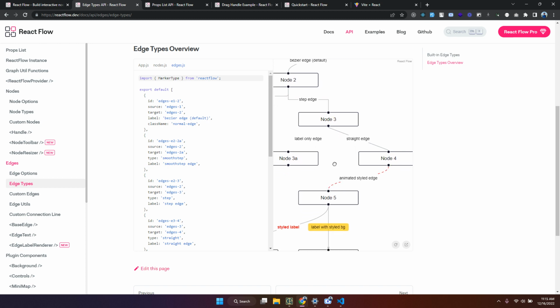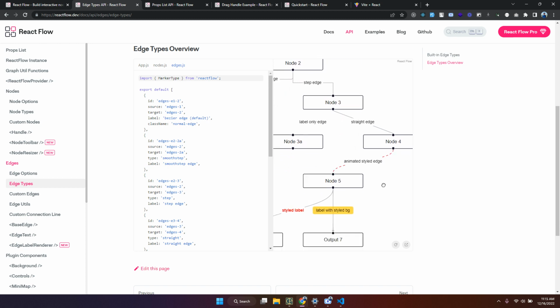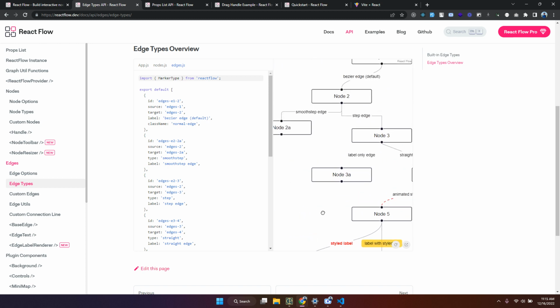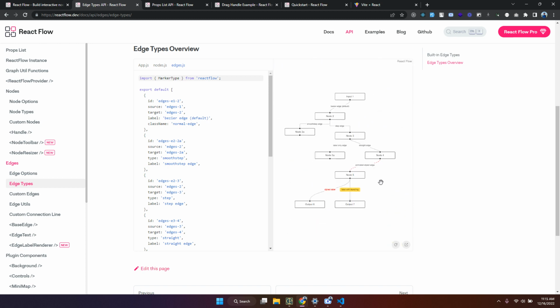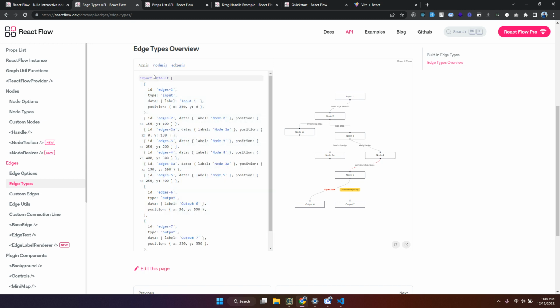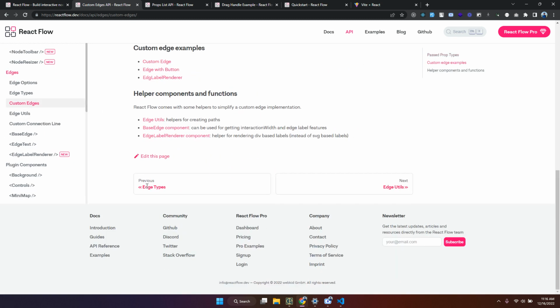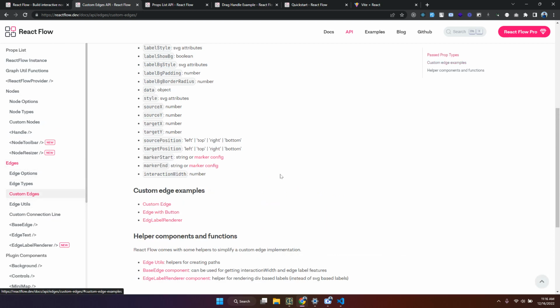This is the no label edge, no edge, and this is the animated edge, the label with edge, and the style label. And you can create your custom edge on your own. See, this is the custom edge, so you can create your own edge, and there are so many changes possible from the custom edge.